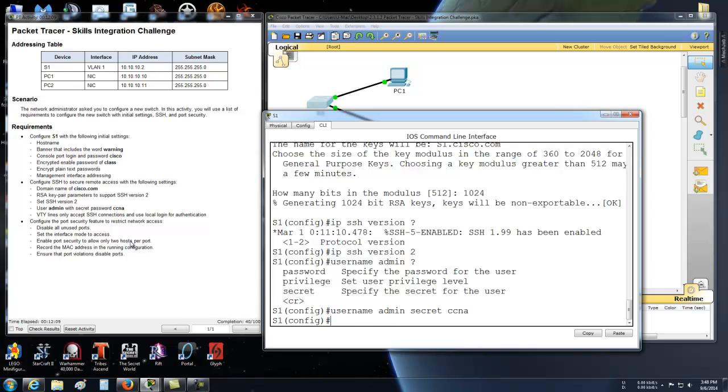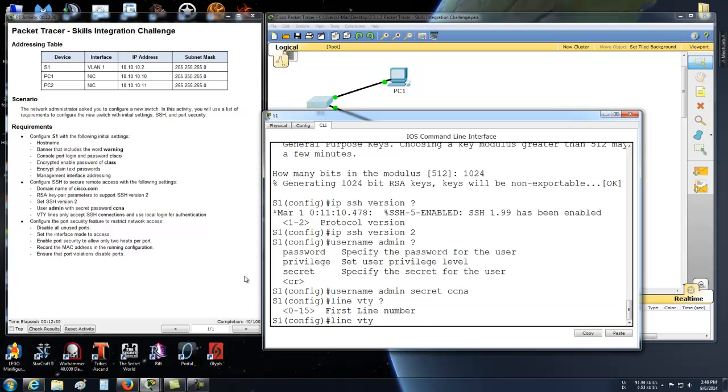And then they want the telnet lines. Remember, VTY is for virtual terminal. They want those to only accept SSH connections and then log in locally for authentication. So we're going to go to line VTY. Now, if you don't remember how many lines there are, because you don't remember, like a switch has about 16, the routers have 5, just hit question mark. It says you can do 0 through 15. So you're going to do 0 through 15 because we want all of them in this lab.